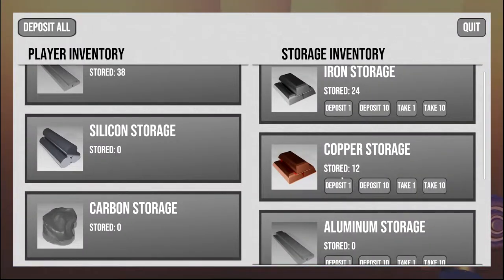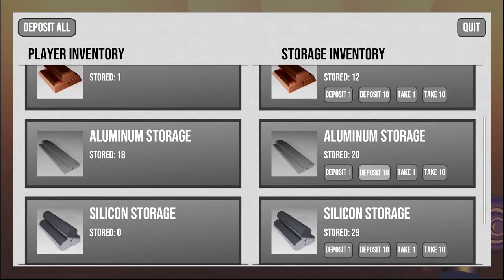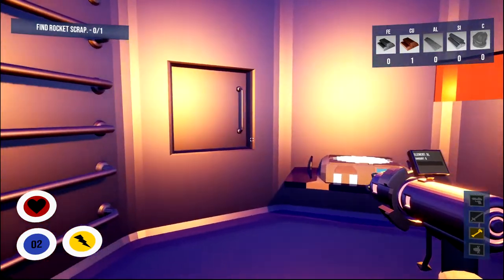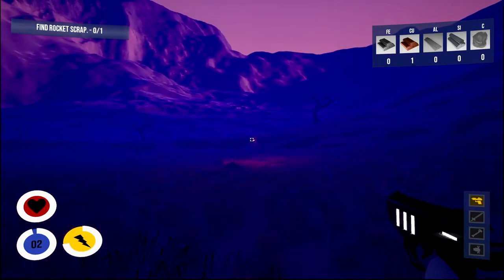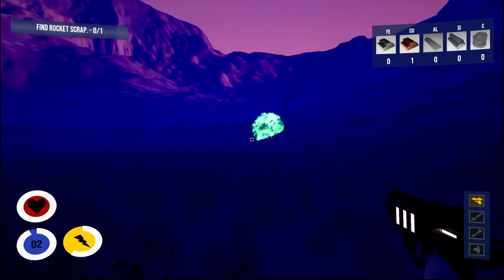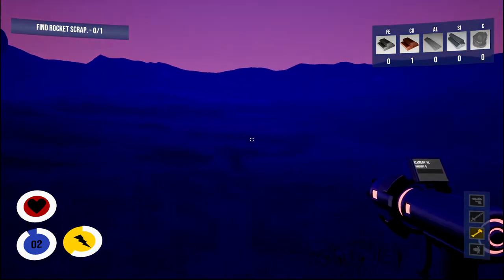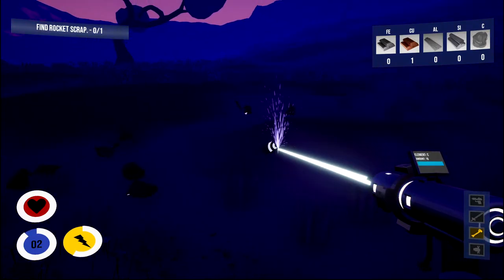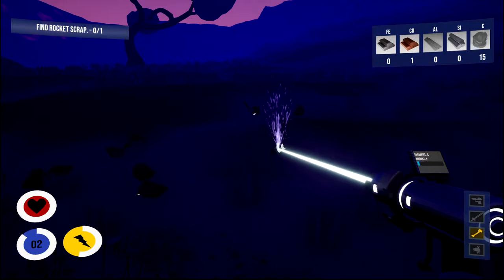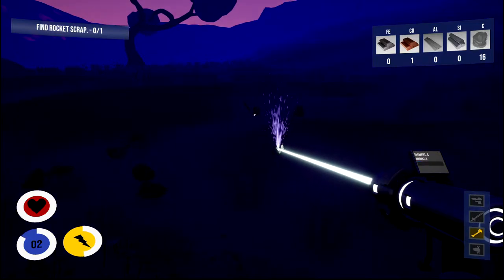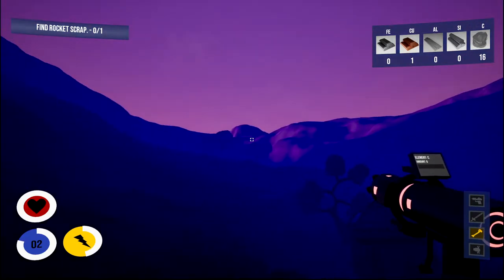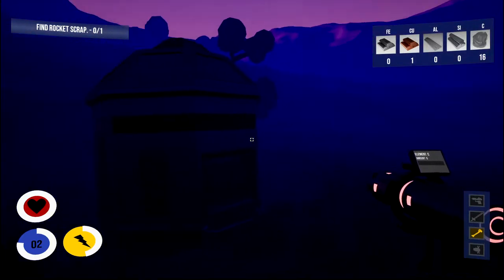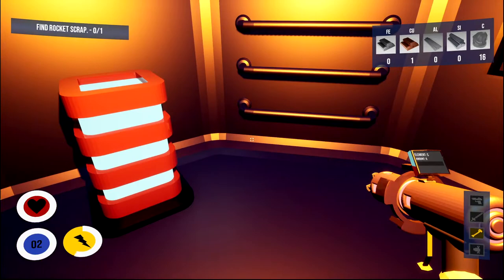Okay, I'm gonna drop this stuff off quick. And I wanna go back out there. You guys. I don't want him near my house. I wanna try to start building an actual base. Find rocket scrap. I may have to wait to do that.